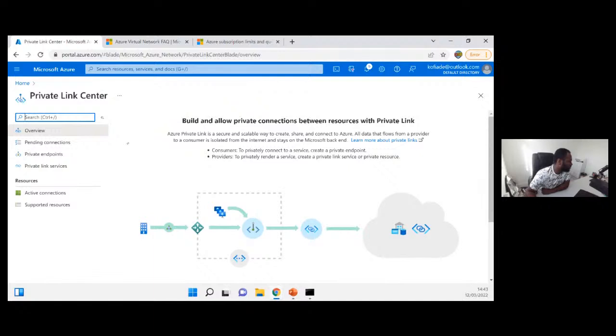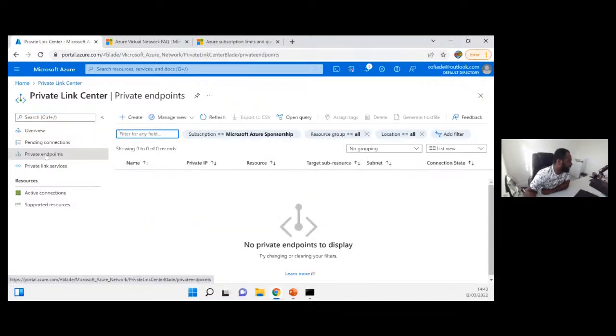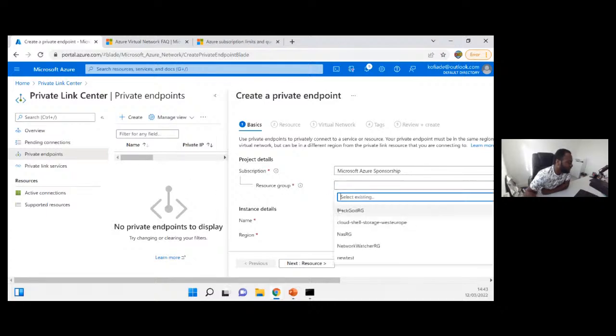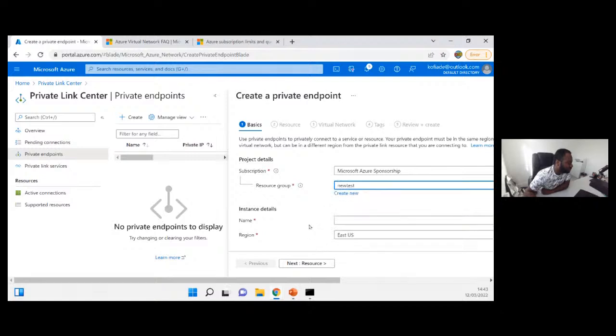Once it loads up momentarily, you can simply select the private endpoint here, and then click on create. Just like any resource on Azure, you select the resource you want to push this to, then give it a name, then a region. All right, I'm not going to create this because of time, but I'm just going to show you in a simple way.